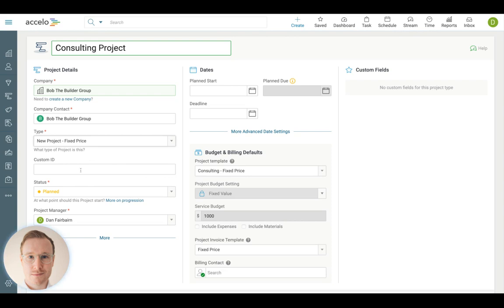And we're presented with some fields. Now, in this instance, it's a custom ID, enabling you to essentially create your own reference number for the project. In some systems, this would actually be defaulted to whatever the cycling number Accelo chooses. So I'm just going to give this an ID.